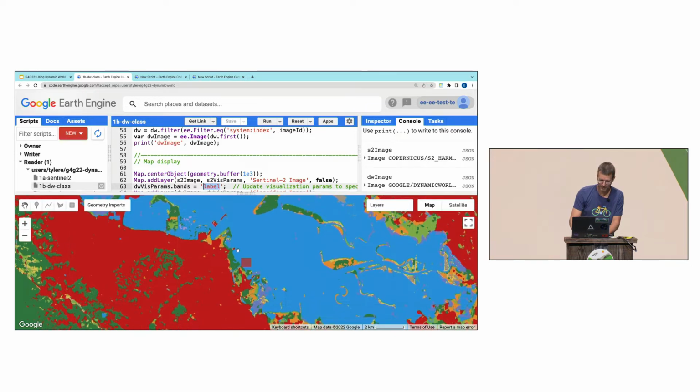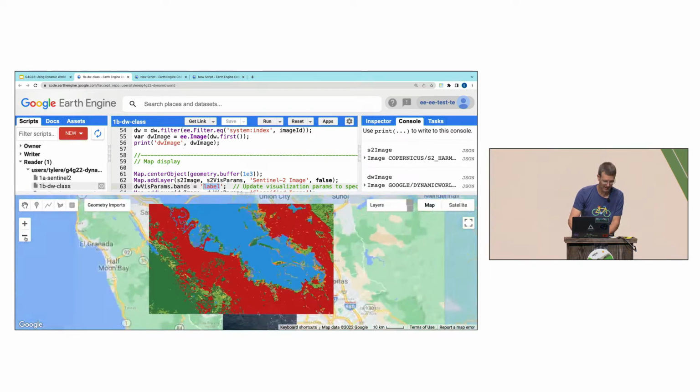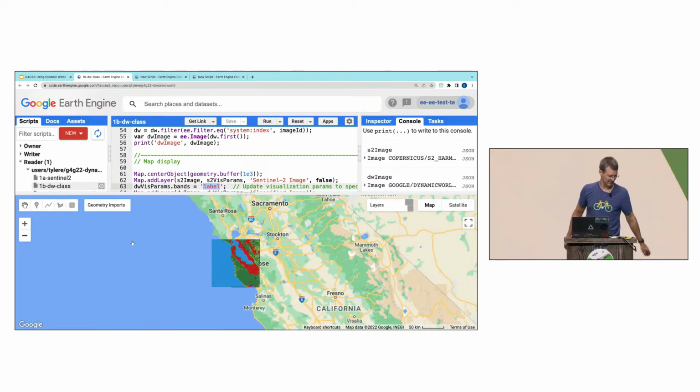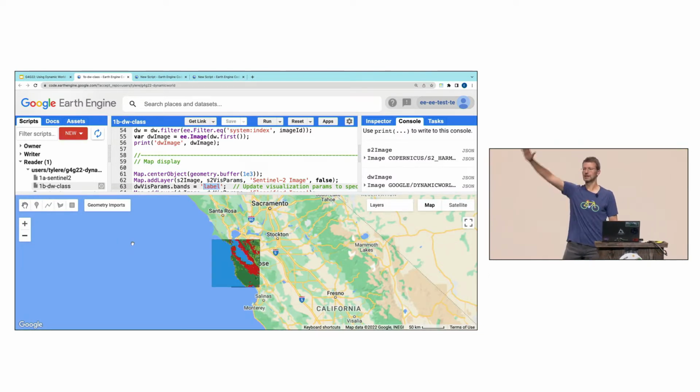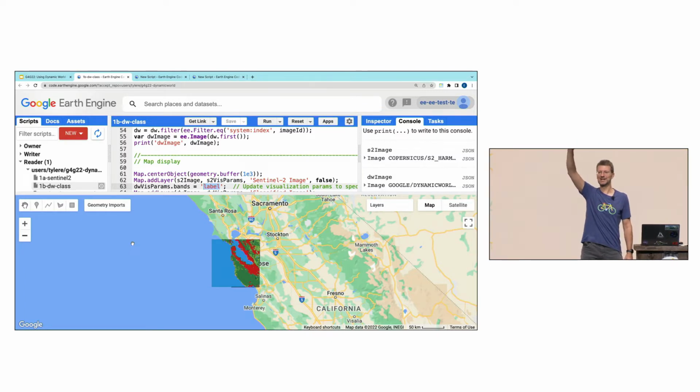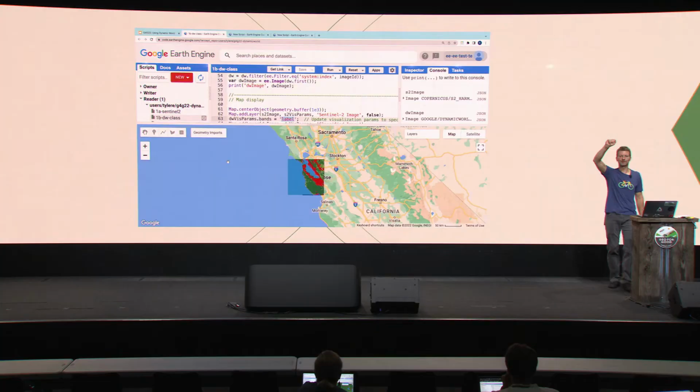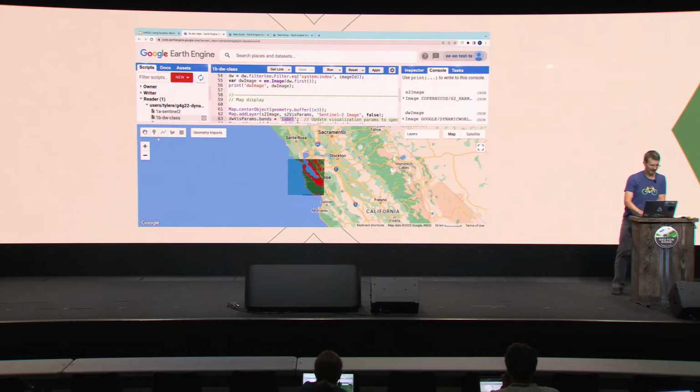All right, but at this point, we have both a Sentinel image and a Dynamic World image. Does anybody need some help from the TAs at this point? So it looks like we resolved what went on with the first script. Excellent. All right, so I'm going to jump to the next one.